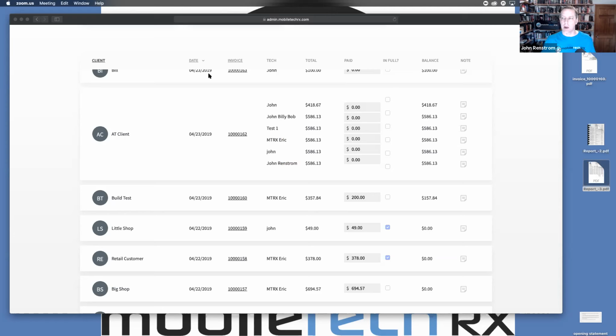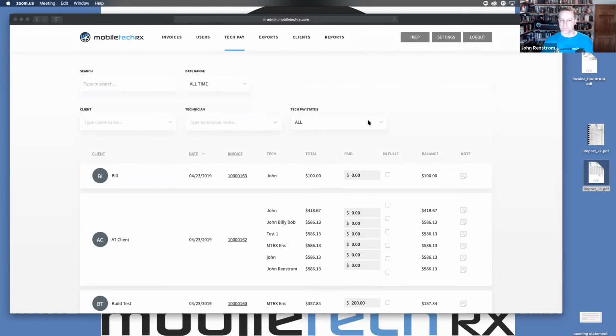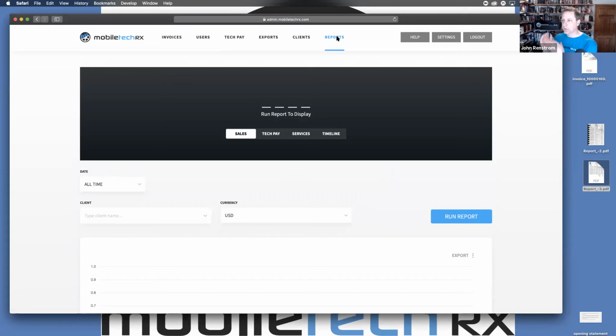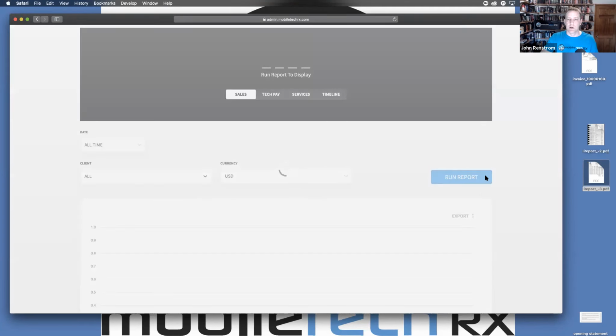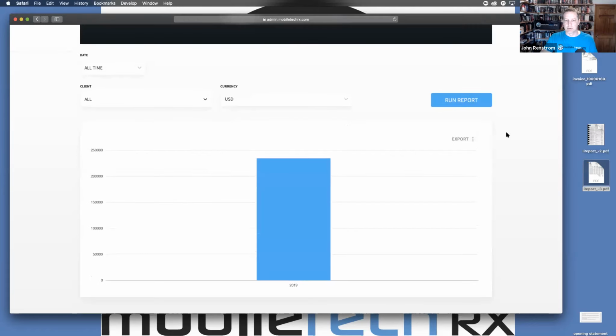So I really hope this answers a lot of questions about tech pay, what it is, and how it functions. You can see those reports in that tech pay, both in the app and right here in the back office. Now, as far as the rest of your reports, your sales reports, again, we can run the clients, we can do them all time. For those of you dealing with multiple currencies, especially as more and more currencies get added, we can run those reports and see those sales reports.